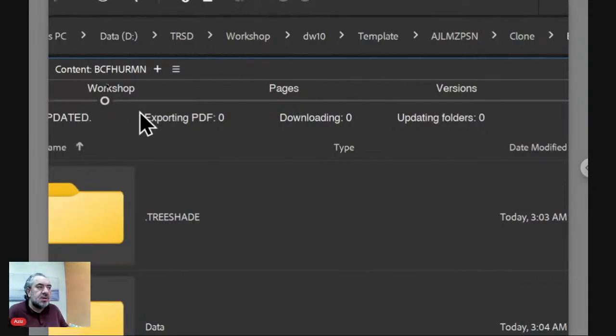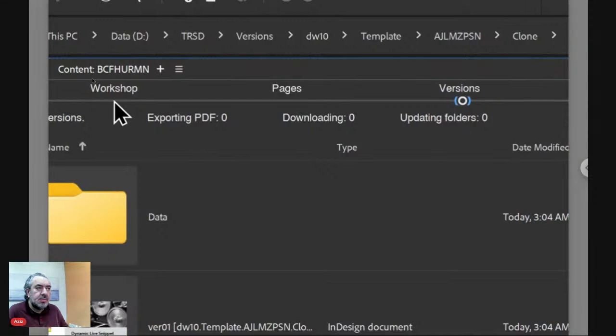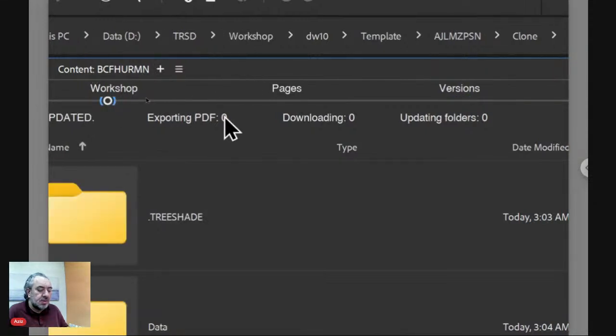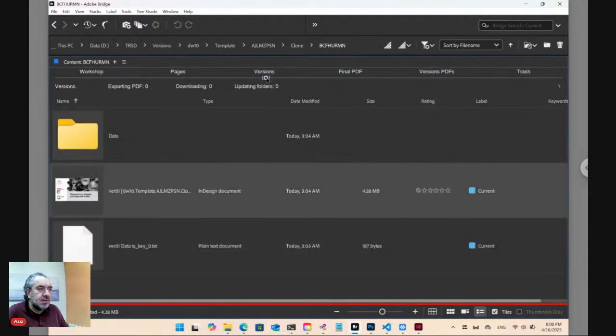There are parallel locations, like here. If you click under versions, you will get the same path but a different folder here. Here versions, and here workshop. So you can select the InDesign document here and go to versions to see the versions of this document.